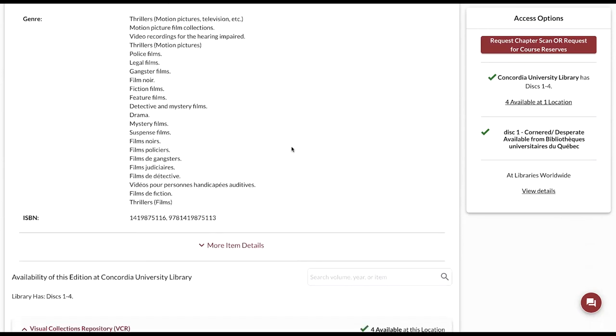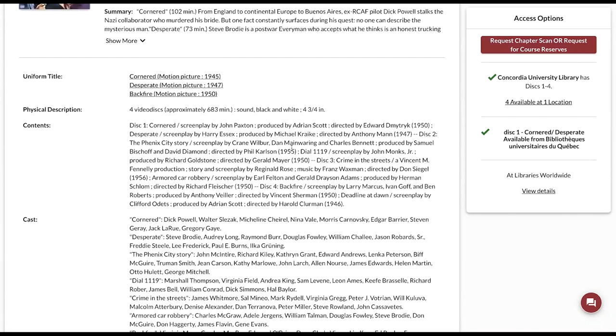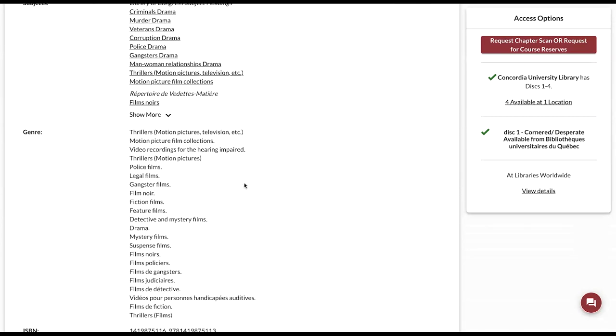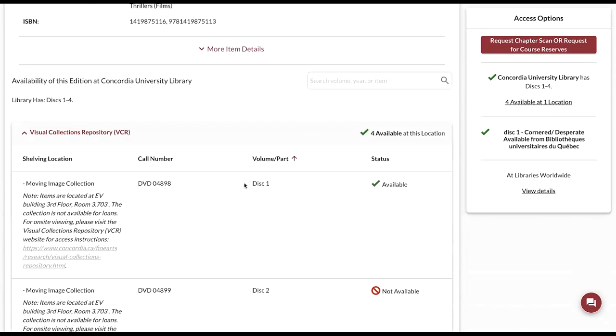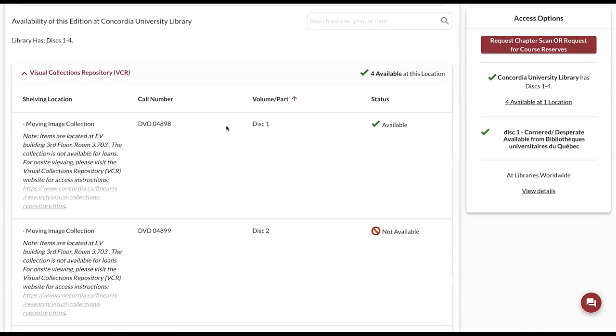If we move down in the record, we will see that each video disc has a different call number. So it will be important to look at the contents to identify which disc you need, followed by going down in the record and looking at the availability of the edition at Concordia University Library.